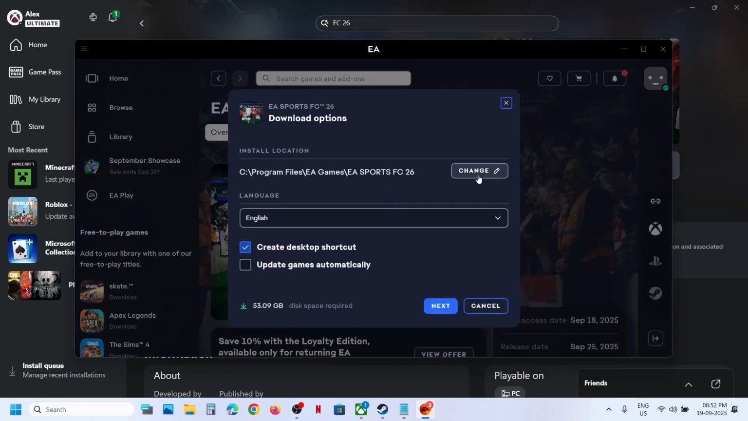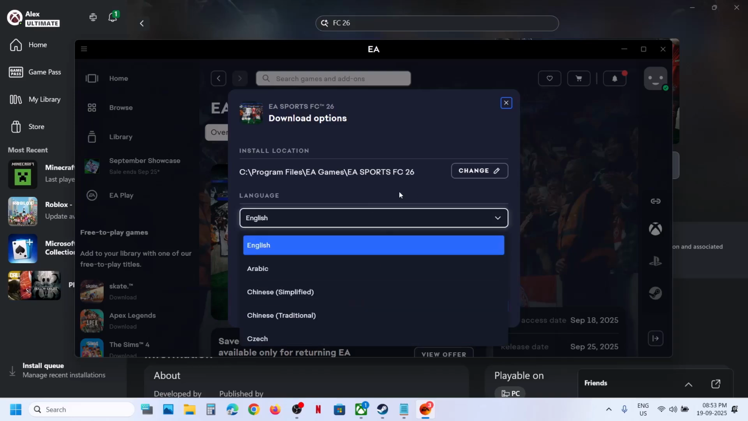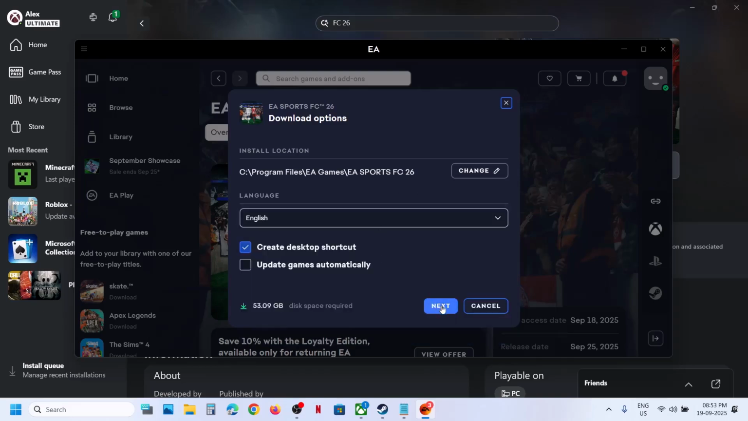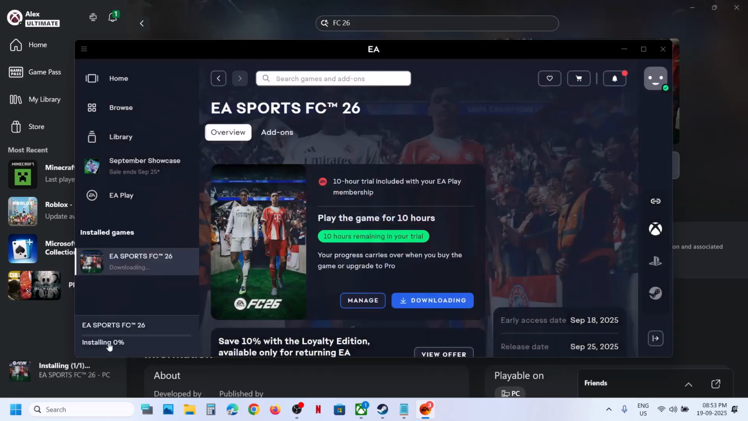So if you want to change the drive, you can change the drive over here. Now this is the right time to change the language. So whichever language you want, you can select the language and then click on next over here and then click on download. And here you can see it's downloading. So here you can see 10-hour trial included with EA Play.